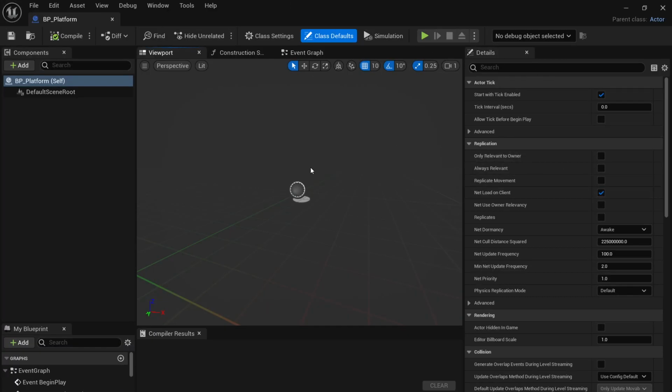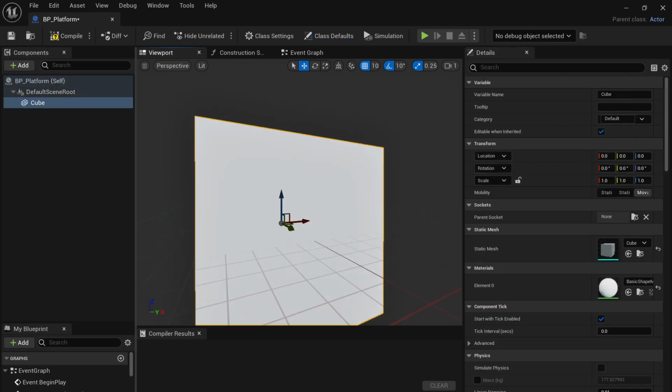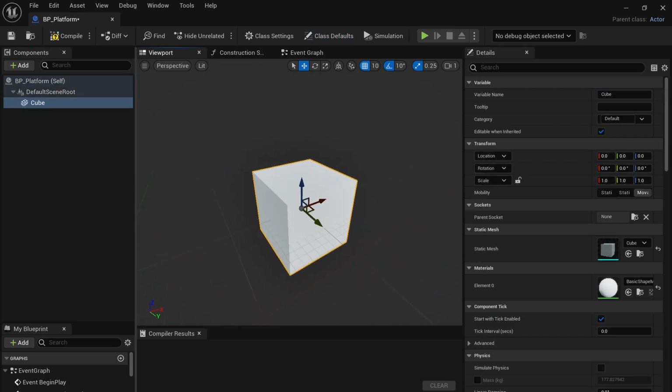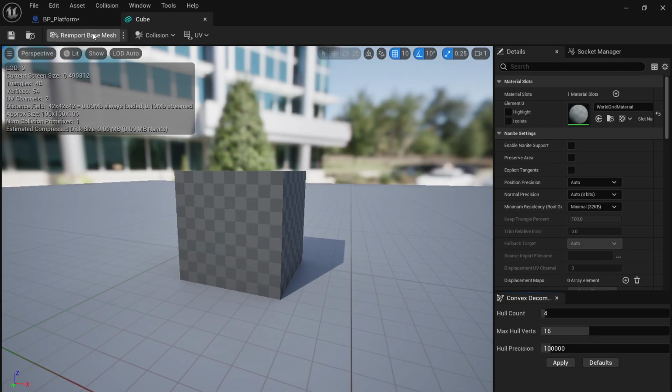So save, open up the blueprint, and in your viewport, we're going to click the add button, add in a cube. So this is going to be our platform or the start of our platform. One thing that I will say that I like to do is click into the static mesh file actually.